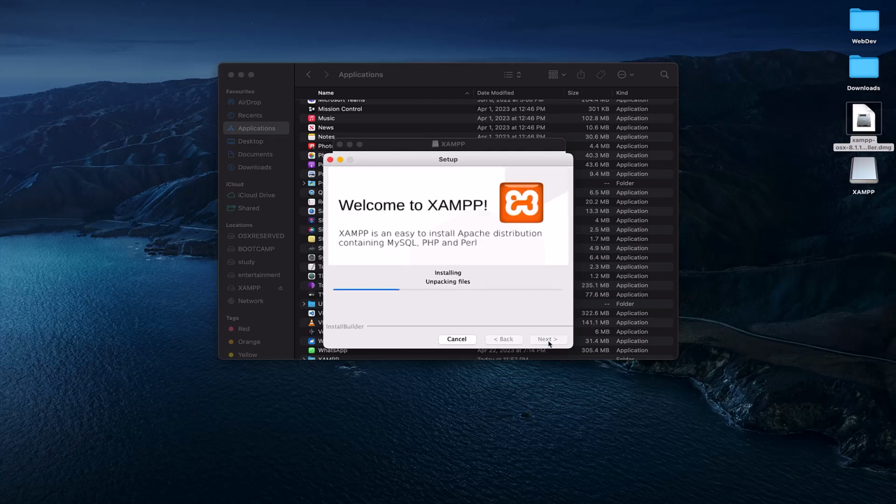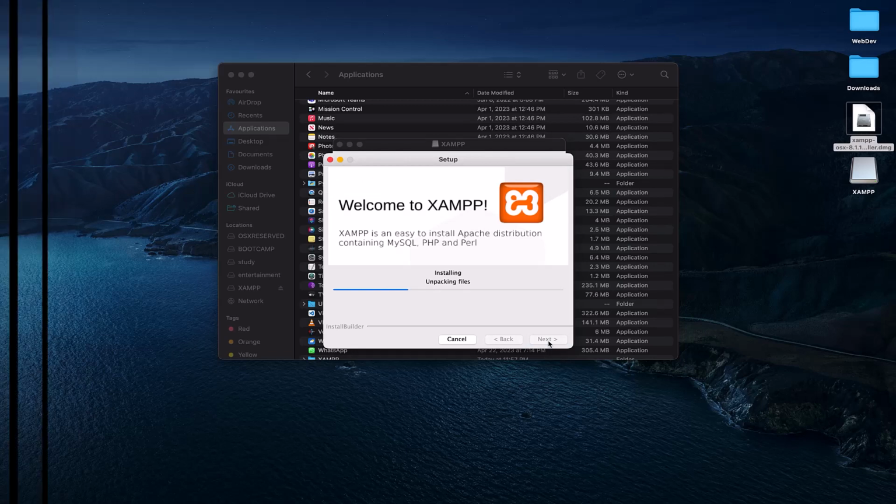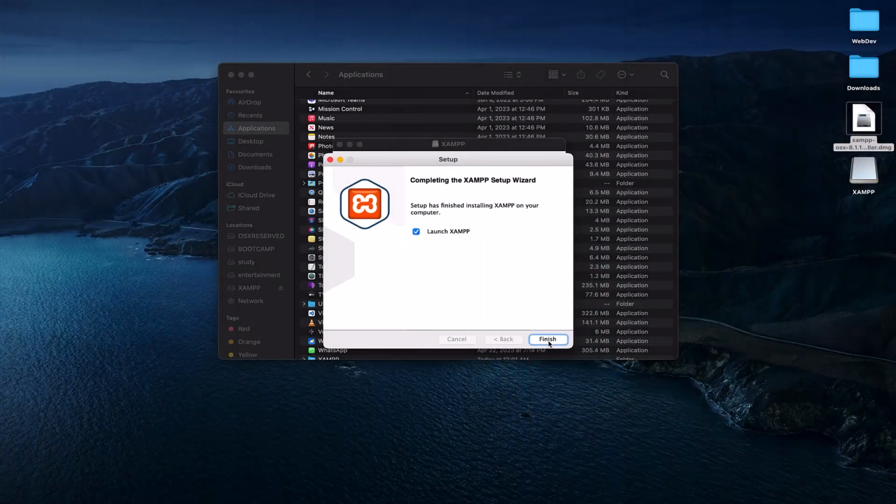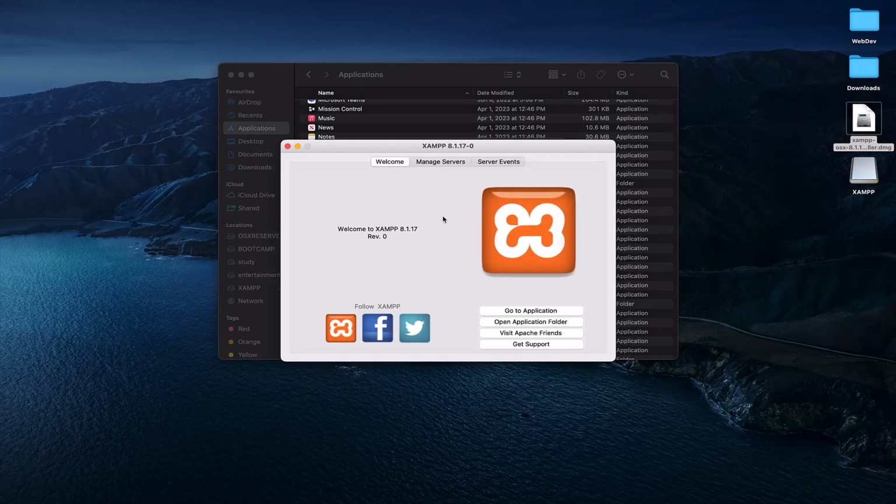It might take some time, so I will fast forward it to the end. Okay, so XAMPP has been installed on this system, so now we will click on finish to launch XAMPP. So this is the XAMPP control panel.